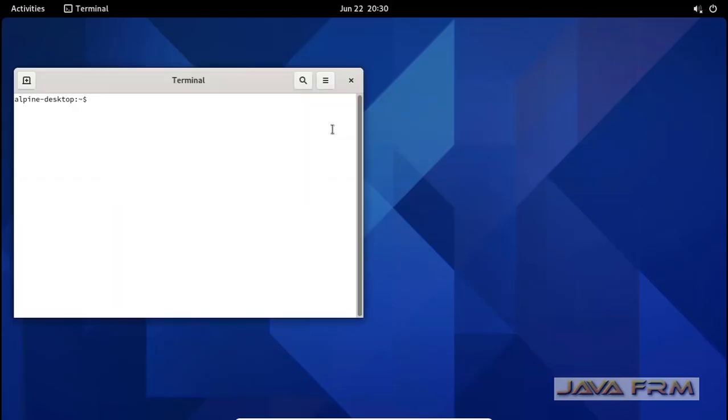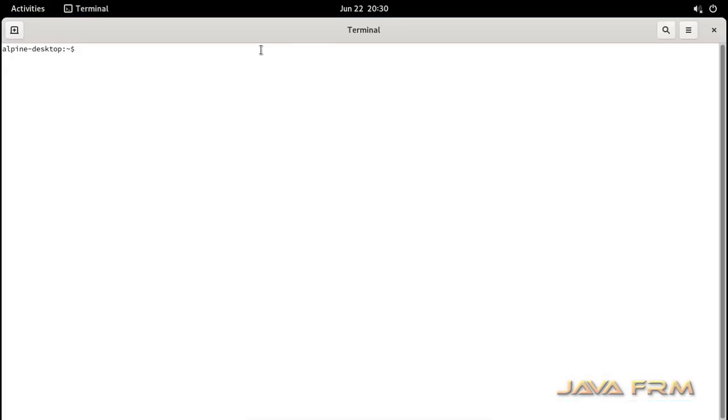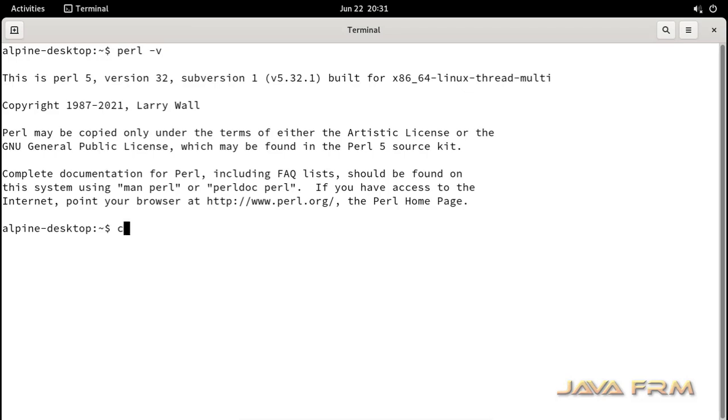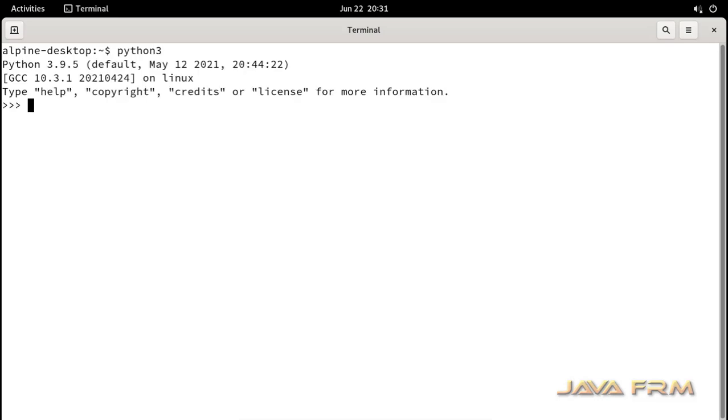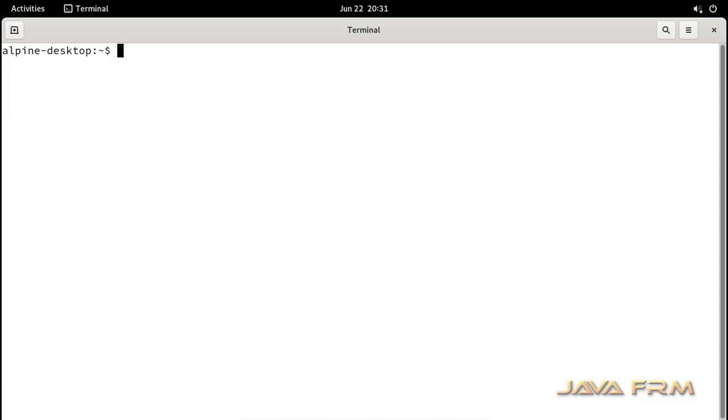Next, GNOME terminal. All of this I have installed using a single command. I have provided that command in the description of this video. In a single shot, I have installed all the basic utilities needed. Perl -v will give you the version of Perl installed, and Python 3. Python 3.9.5 is the latest version available here in Alpine Linux 3.14.